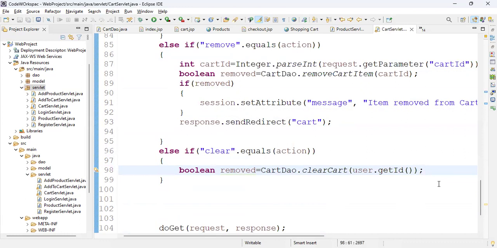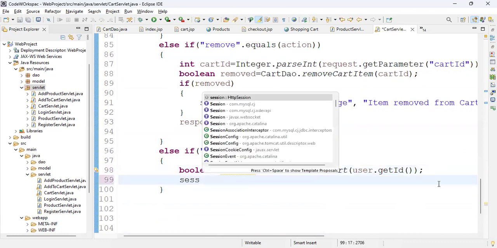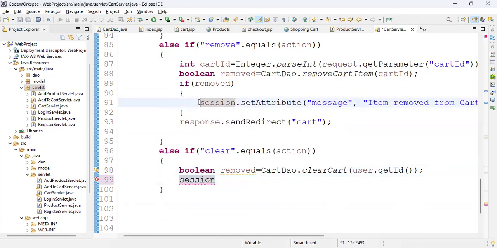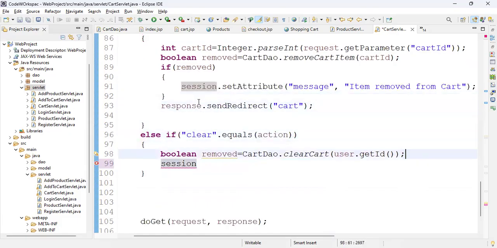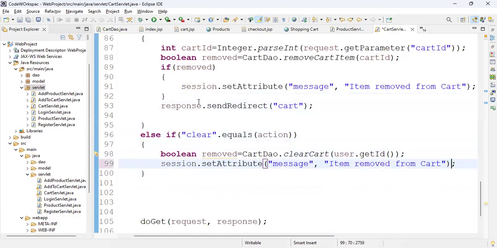Perfect. Now again session.setAttribute, once again let me copy this. Every time we are just going to call this, and the message is "Cart cleared," so that the user can clear the complete cart. That's it. Okay, now next which we require is remove from cart. That remove from cart we are going to create in the next video. All right.